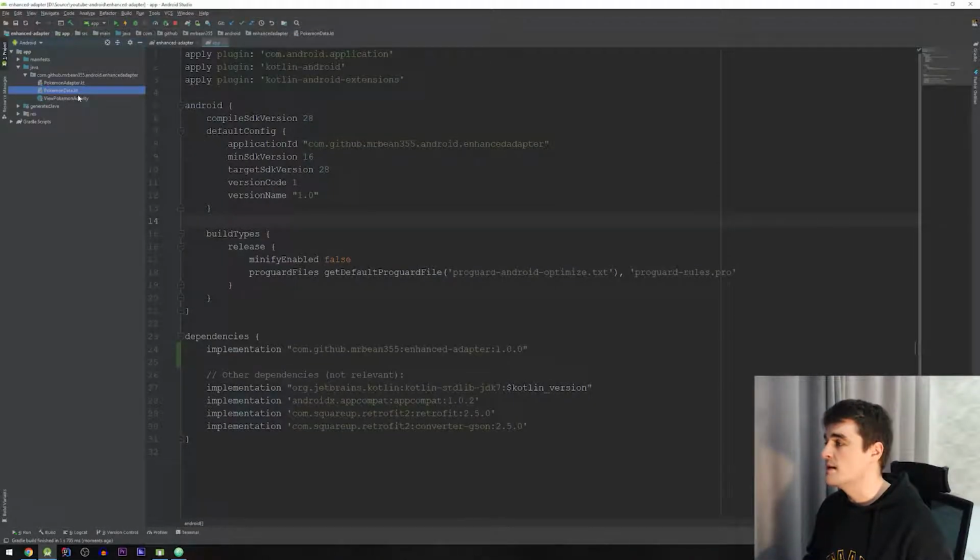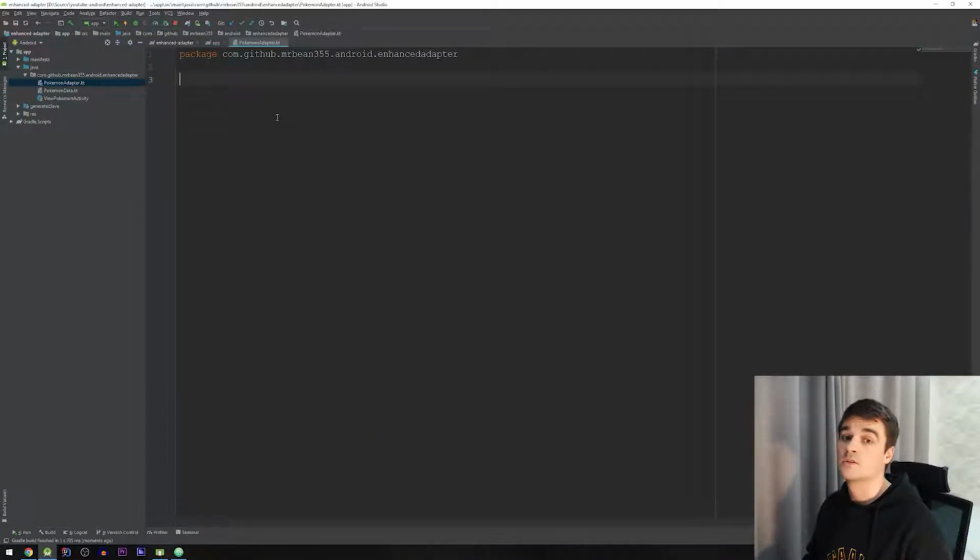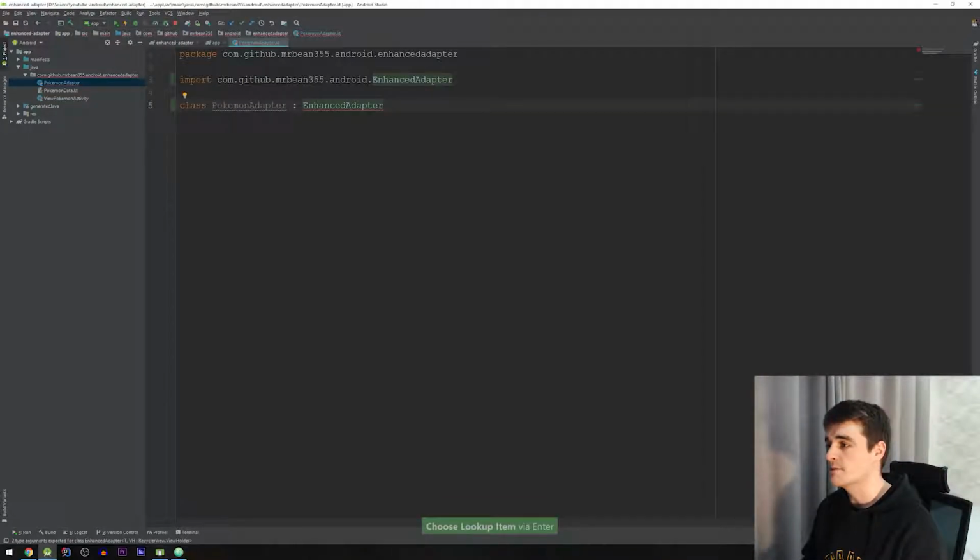Anyway, now that that's synced up, the first thing I'm going to do is go and actually implement a custom class because that's how adapters work. You'll see it's not too different from the normal adapter implementation, so you don't have to worry too much. My little app here is just going to display a list of Pokemon, that's all really. So I'm going to create a Pokemon adapter class, which extends now enhanced adapter instead of the normal RecyclerView adapter.